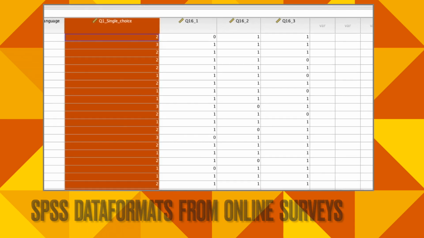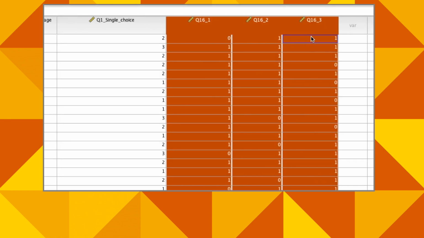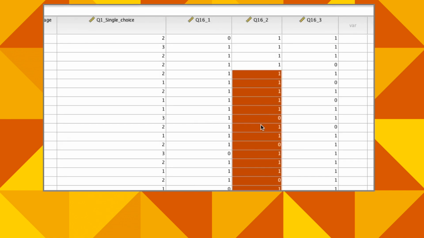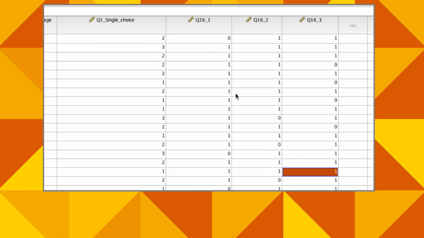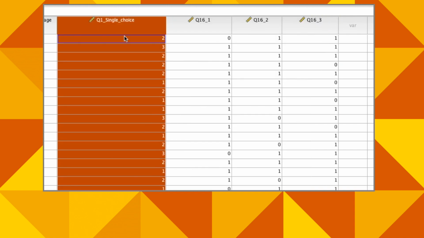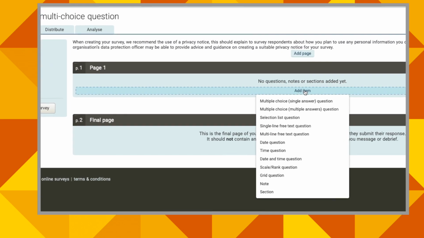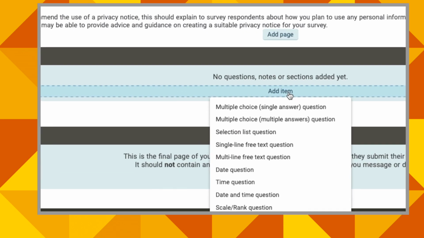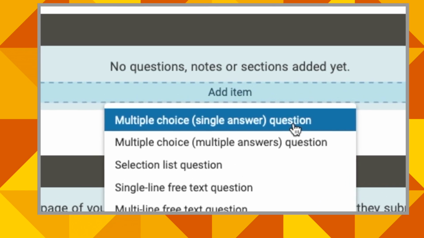The reason your data looks like this has nothing to do with SPSS or your stats software, but is the result of how you set up your questions in your online survey. The difference between this and this data is that multiple choice questions in online surveys can either be single answer questions or multiple answer questions. I'm showing online surveys here, but this also applies to other services like Qualtrics.